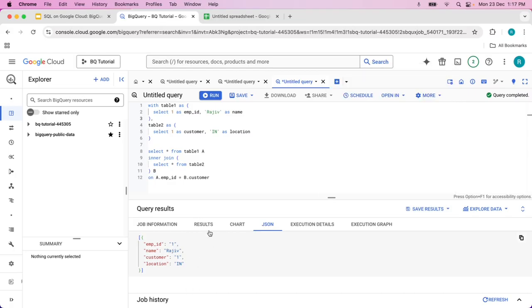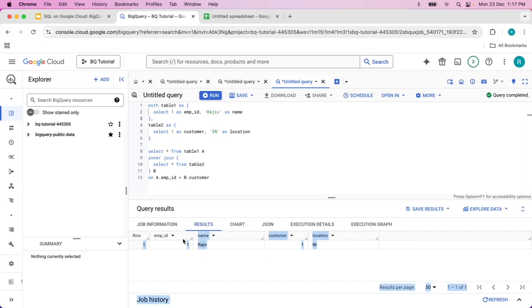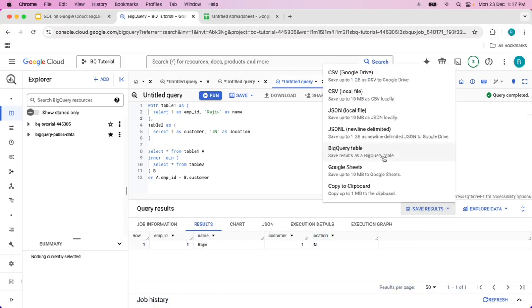If you want to save the results which are appearing over here as a table, you can directly save this as a table. And if you would like to save the data in Google Sheets, it saves in Excel format, whereas the first one saves in CSV format. The last one is the clipboard, which is nothing but a copy.